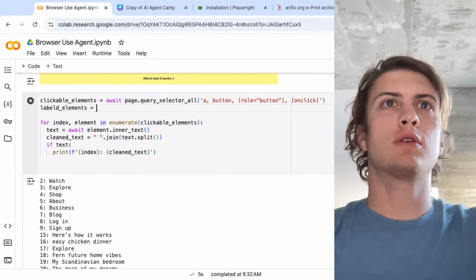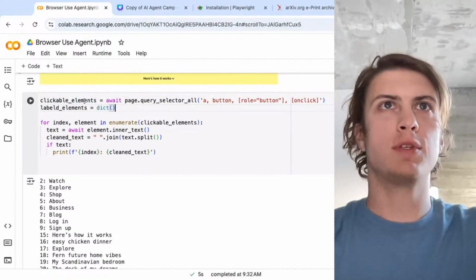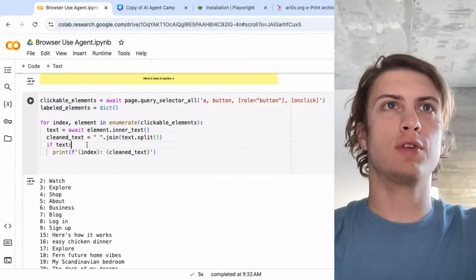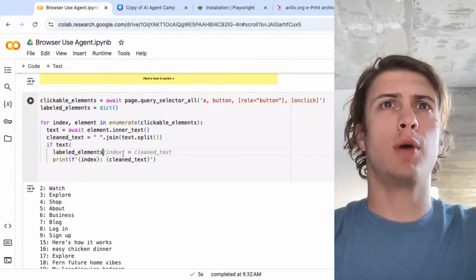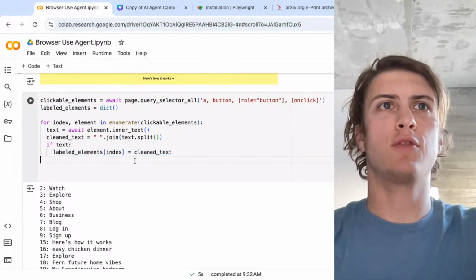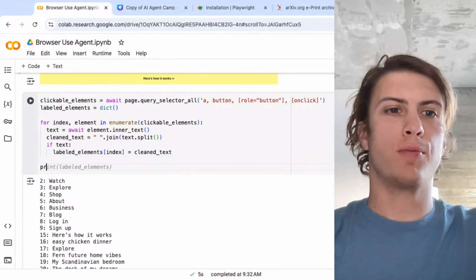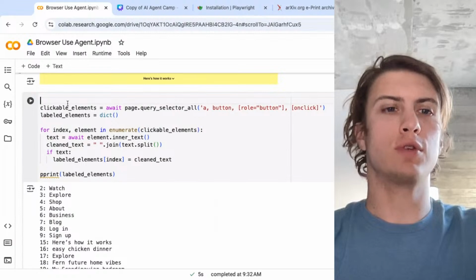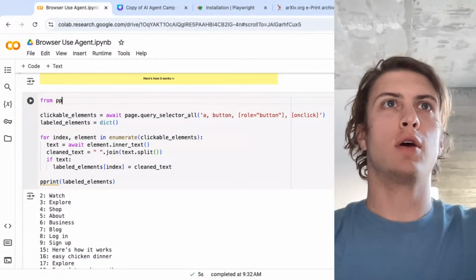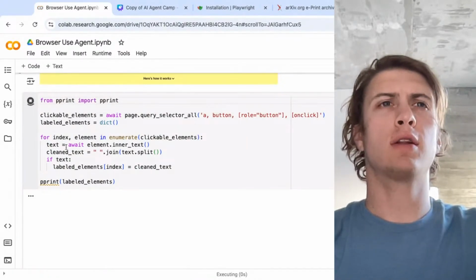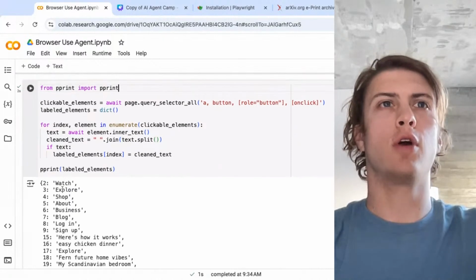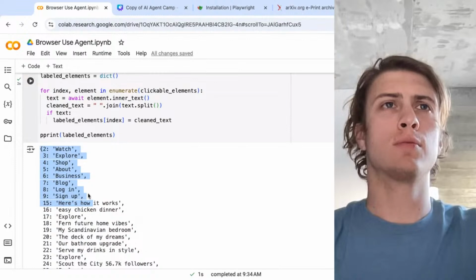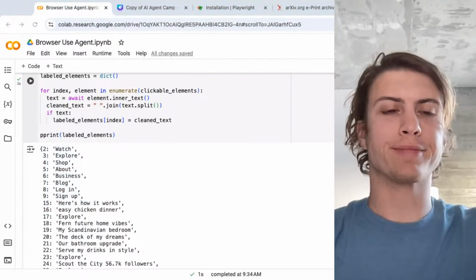labeled elements equals, and then I'm just going to make an empty dictionary, and then for each of these I'm going to add it to the dictionary instead of printing it out, and then I can print the labeled elements. Let's use pretty print so it shows it in a way that it's not all in one line. Let's try that. Okay, this is the same thing, but now we've put it into a JSON structure, which may be nice to have.